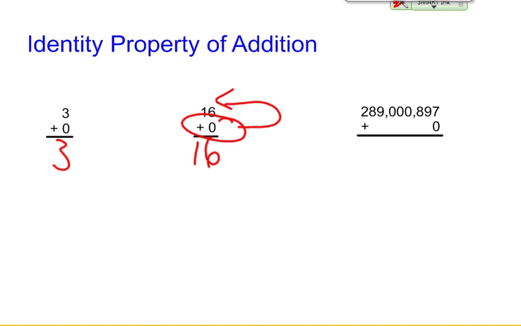So when you get to this last one, holy cow, that is a big number! 289,897,000. But when you add it to 0, you still have 289,897,000. All because of the identity property.